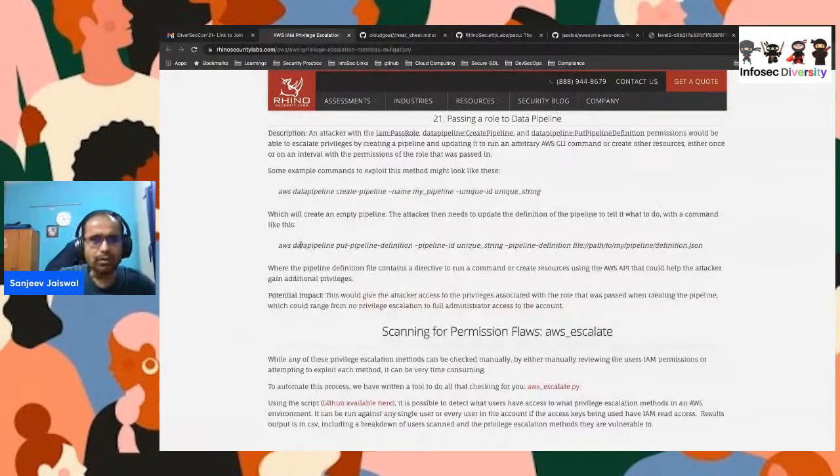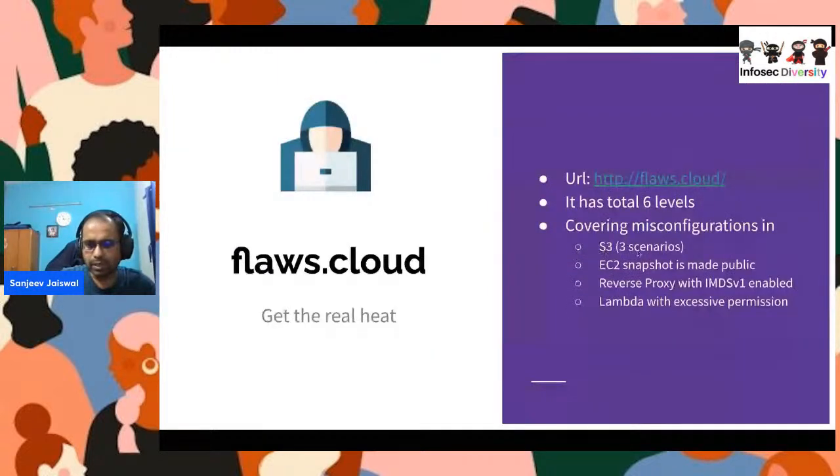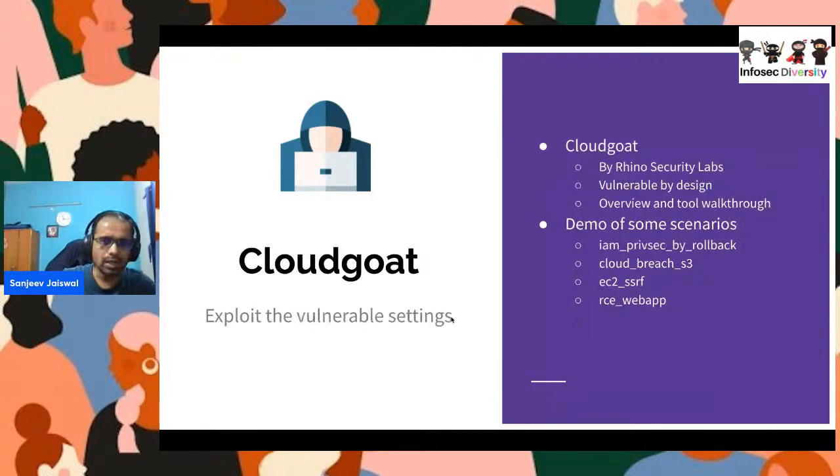Now we will try to go for this. I have already gone through this S3 scenario, and this reverse proxy with instance metadata service version 1 enabled, that we will try to see from CloudGoat. CloudGoat is a vulnerable-by-design application, just like you have DVWA, Damn Vulnerable Web Application, or DVNA for Node.js applications, Broken Web Applications by OWASP, Mutillidae 2, and many others, where you can look for your pen testing practice online or offline.